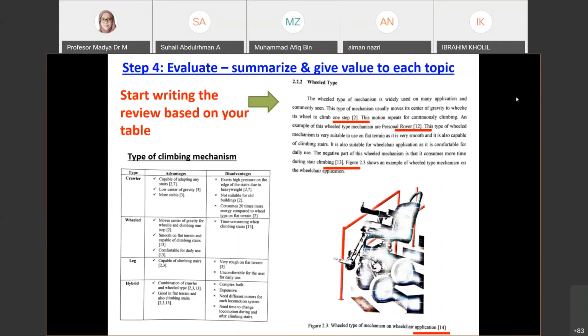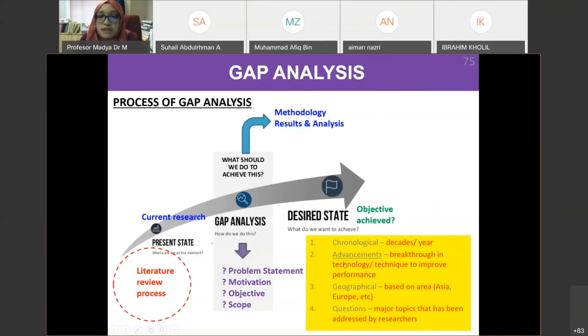Actually, do the gap analysis literature review, and from there you come up with the problem statement. So the problem statement is based on this type of category, where you can use chronological, advancement, geographical, or questions. So based on that problem statement only, you can come up with motivation, objective, and scope.